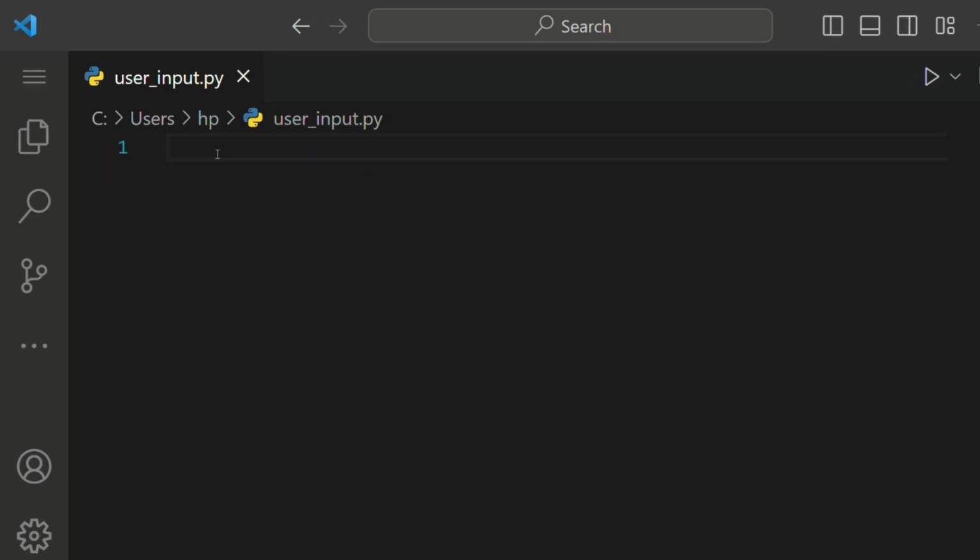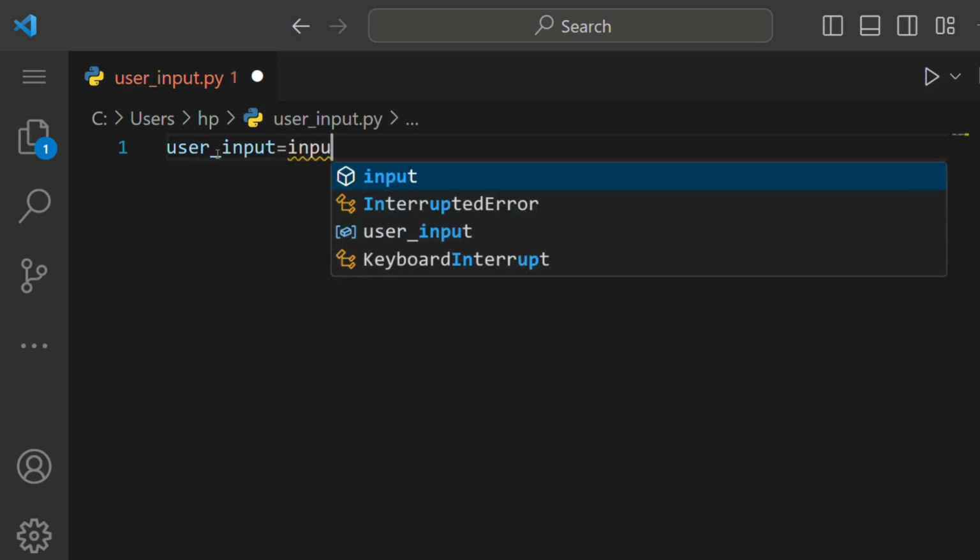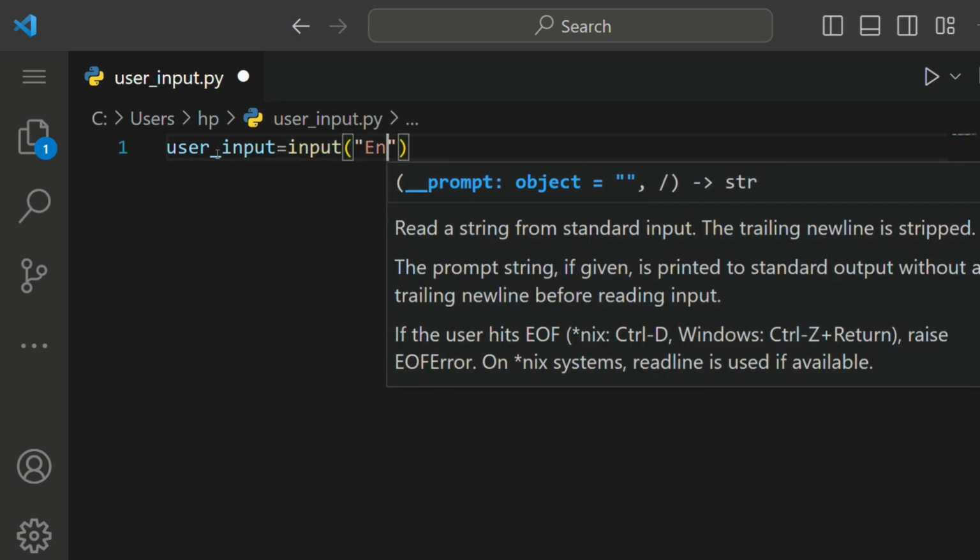Let's write a program that asks the user to enter a number, doubles that number, and then prints the result. Here, we declare a variable, asks the user to enter a number.